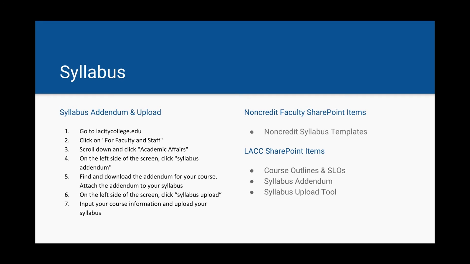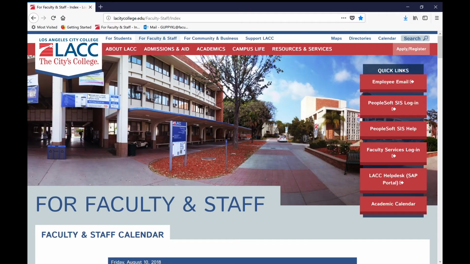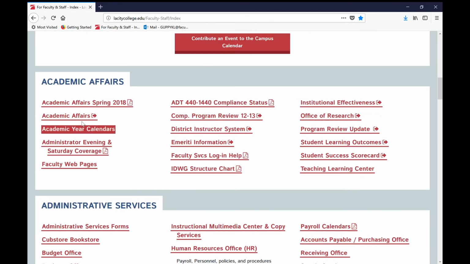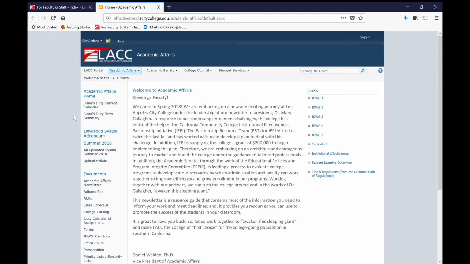In addition to the syllabus, the college requires that we attach a syllabus addendum. This is specific to Los Angeles City College. The addendum is accessed from the LA City College website. First, go to the LA City College website and click on For Faculty and Staff. Scroll down and click on Academic Affairs. On the left side, click Download Syllabi Addendum.